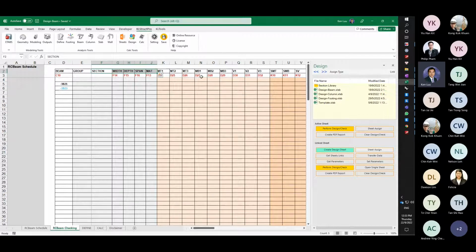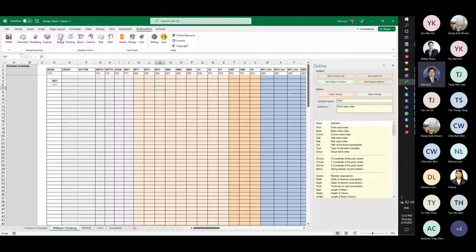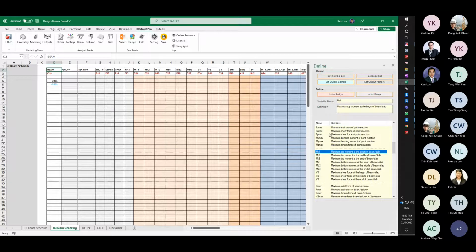Where I get these properties from: this one I already put in a template, but if you want a new template, remember you always go to this define, and you see I have the keyword beam here, right? And I have the keyword section here. This is the section I put here, with depth, math, every piece of information here, and then MT1, MT2. You can see the meaning of the beams here.